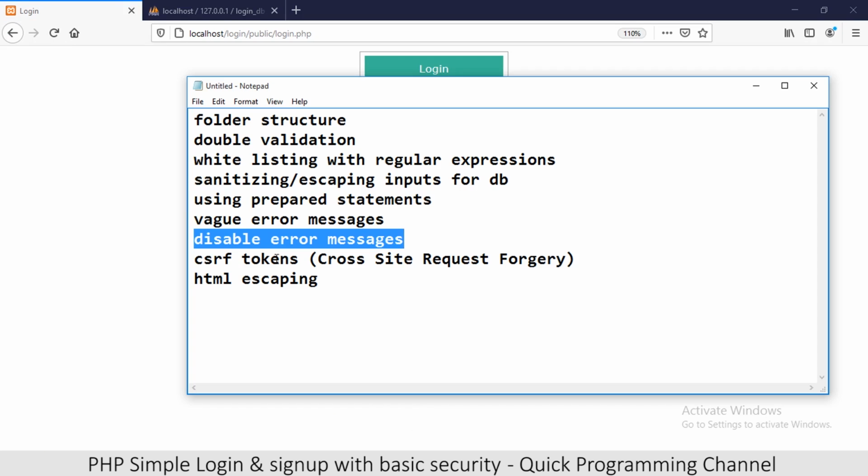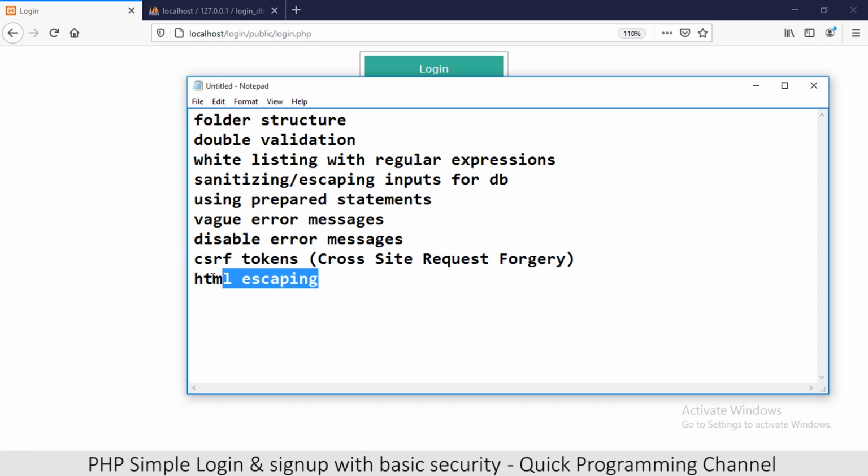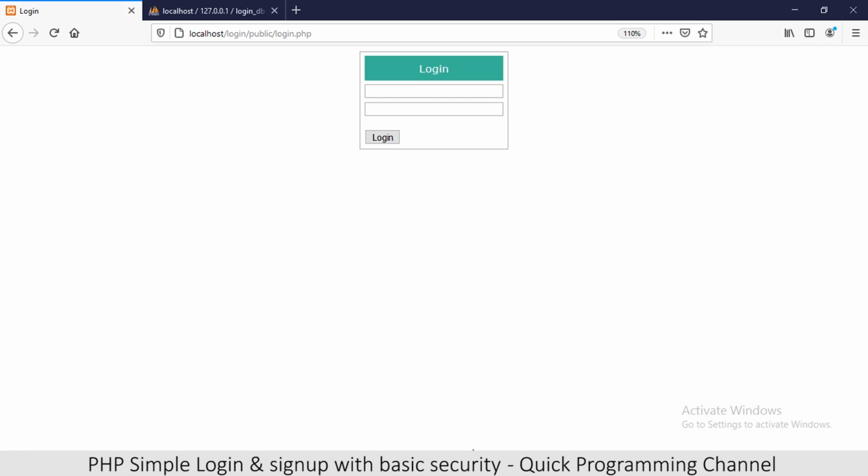All right, so what's remaining now is these two. Let's start with HTML escaping, and then we can do the tokens right here. HTML escaping is very simple. So if somebody is, let's say I have logged in here, right? Let me log in.